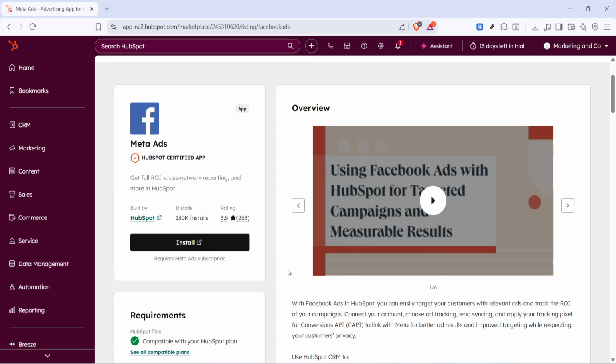After installation, return to Connected Apps in HubSpot to confirm Meta Ads is listed and active. Initial data and lead syncing may take a short while to appear. If anything looks off, revisit the app's settings to verify the selected accounts and permissions. That's it. You've integrated HubSpot with Facebook ads and set the foundation for cleaner attribution and more effective campaign management.